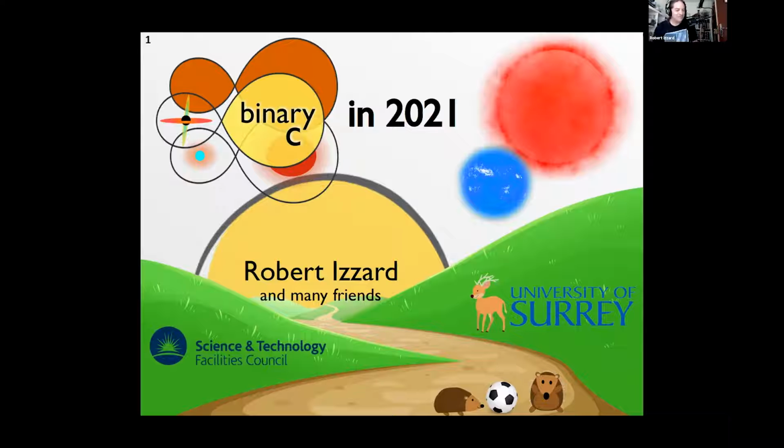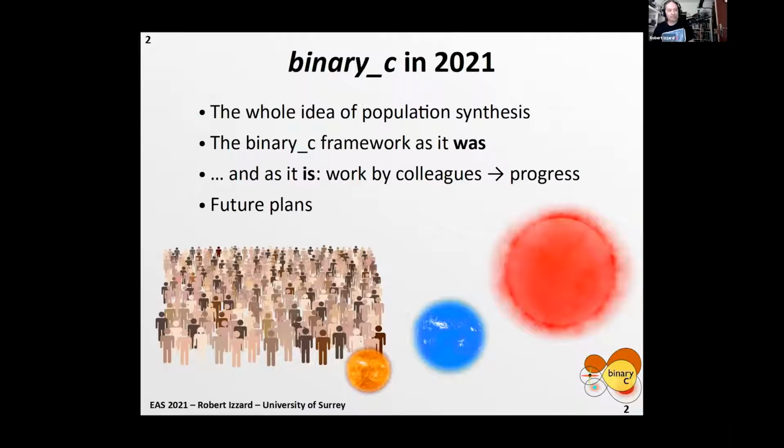So I'm going to talk today a little bit about the code that I've been leading for the last, I guess, 20 years now. It's what's called a population synthesis code. You've probably heard a bit about these all week. A lot of people have spoken about them, and it really is like simulating a population. It's not a real population of people, it's a population of stars, of course.